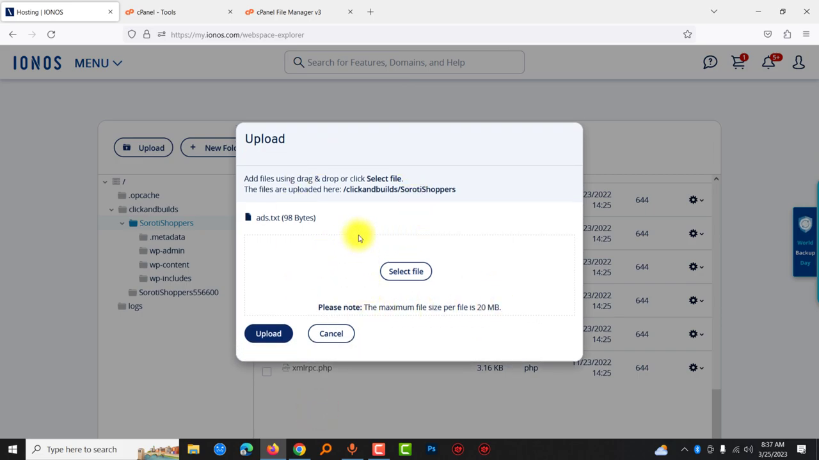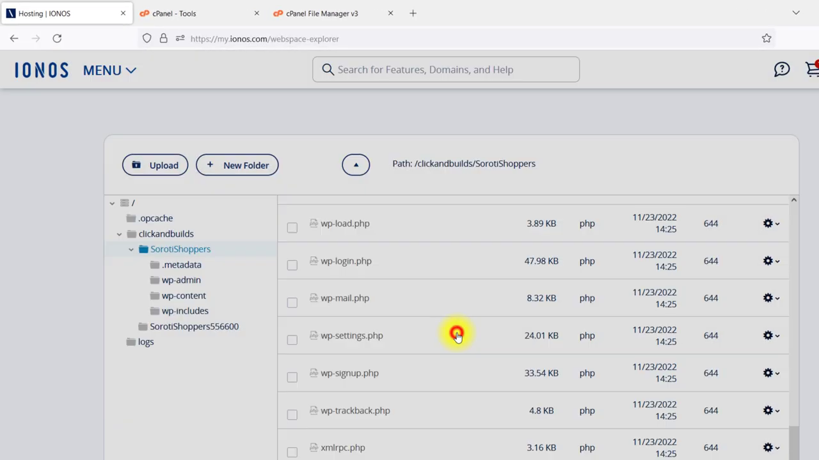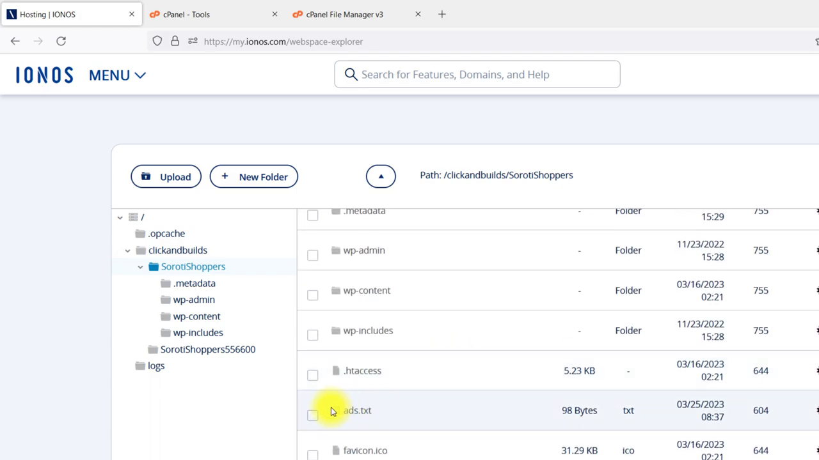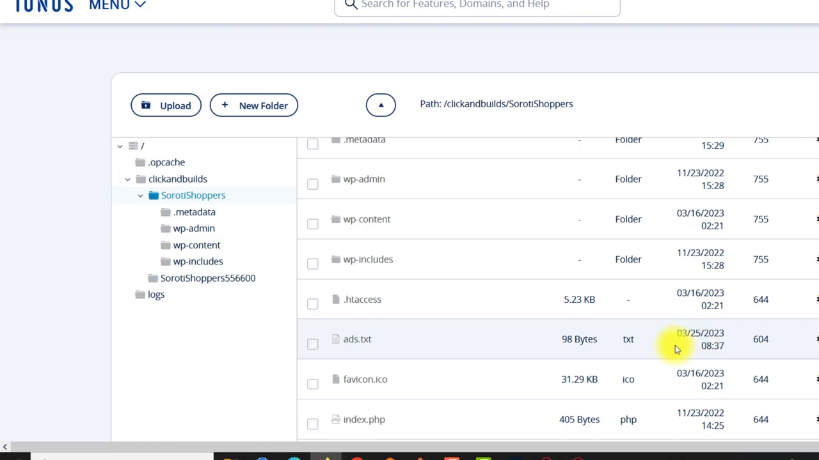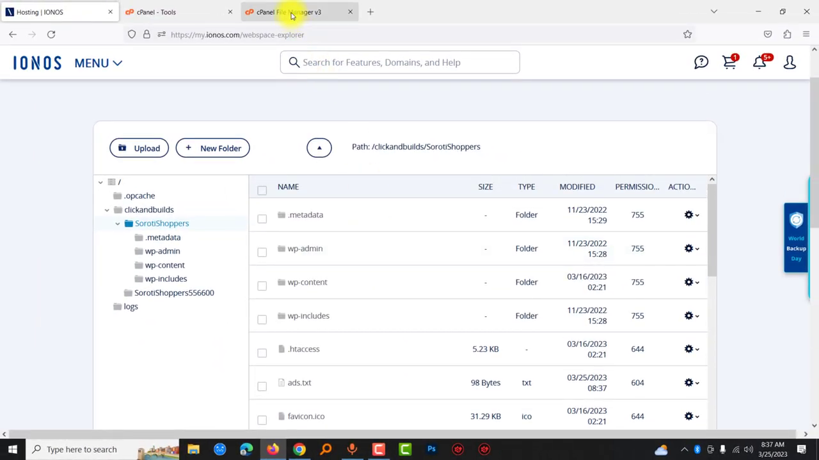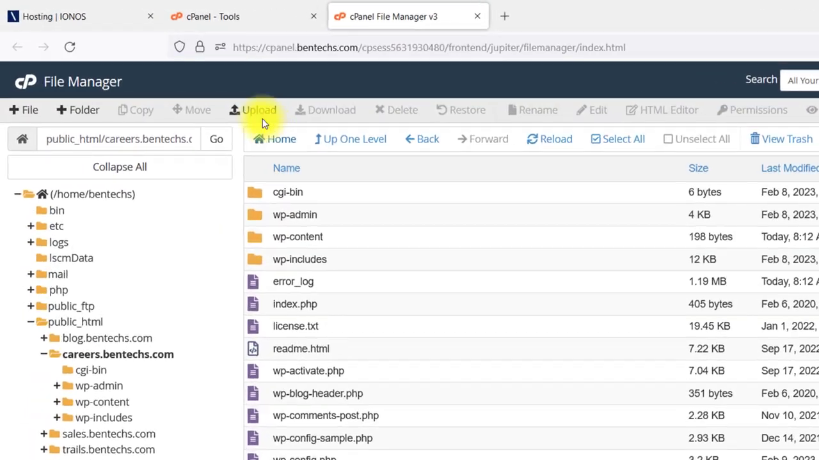And now you can see I've already selected and it shows a maximum of 20 MB. So I'm going to say upload. You can see this is what you're going to do. It's already uploaded. Ads.txt is here, and today's date is 25th March, and that is the date that this has entered. So as you can see, even this area here, I'm just going to say upload.